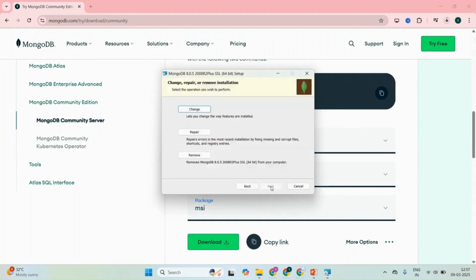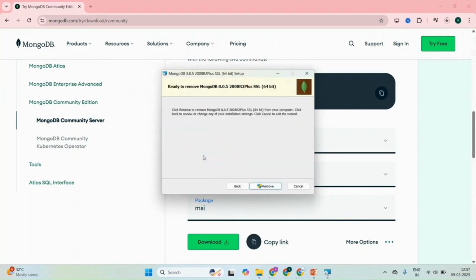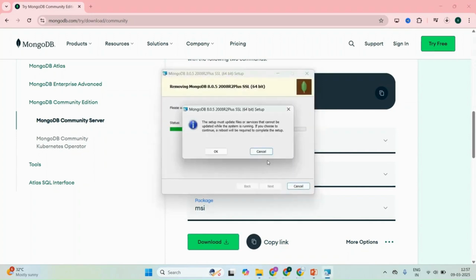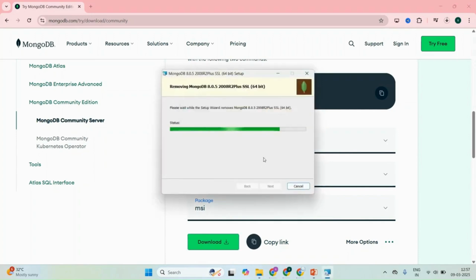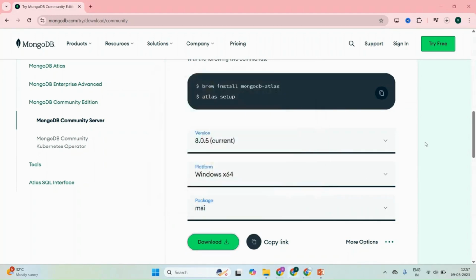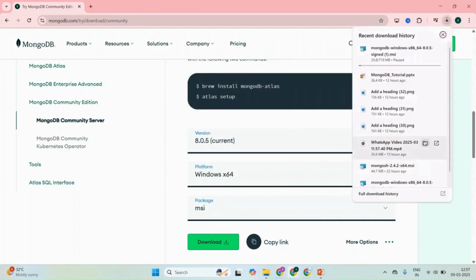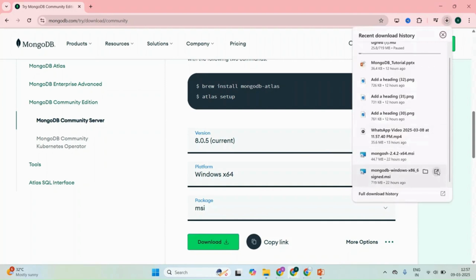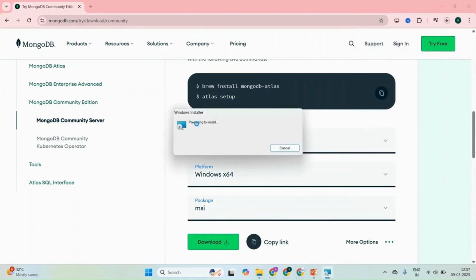Just click on Next. It is showing Change. It is asking for Remove also, so I'll remove it and show you all the steps, so that will be good. Okay, I have removed it. Now we'll go to the installation process. I'll open this once again. Preparing to install, you can see you will get it like this.